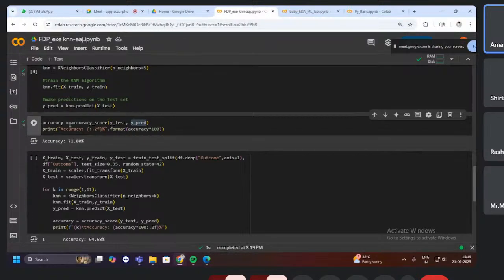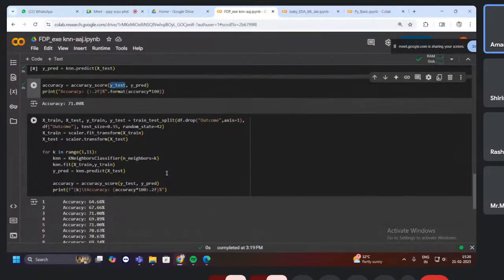We simply use the method accuracy score, and this will give you how accurately you can classify. Now, the accuracy of 71% is nothing but that 71% of the labels were correctly predicted by my KNN model, and the remaining 29% are misclassified. That means whatever was predicted was wrong when I compared it with the real Y test data. So this is how we do things.